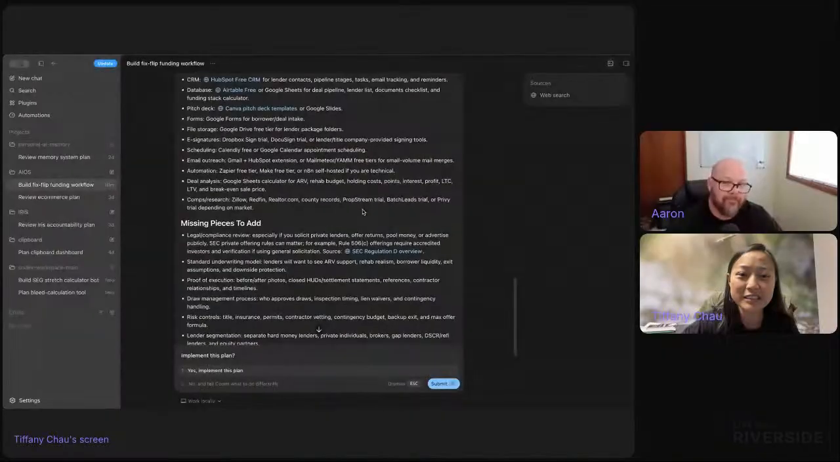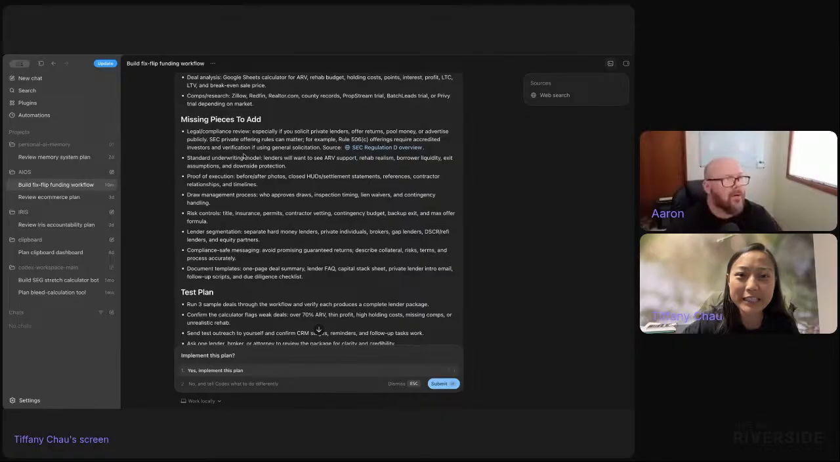We were on Codex. Oh, that's right. I was screen sharing my screen before you hijacked me. I think yours is better though. Yours has a visual. Codex just gave me words. But the missing pieces to add are legal compliance and a standard underwriting model.